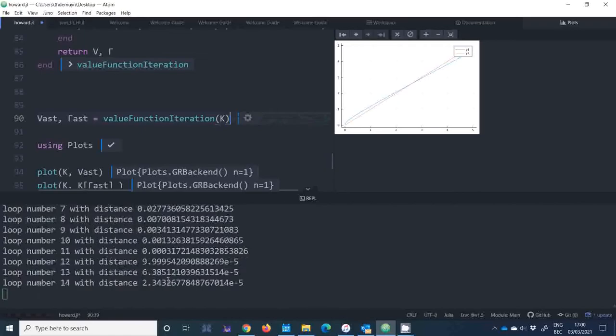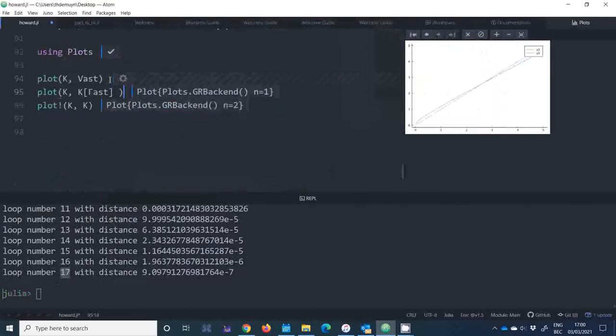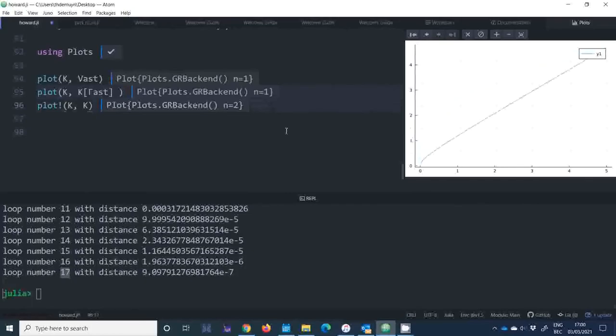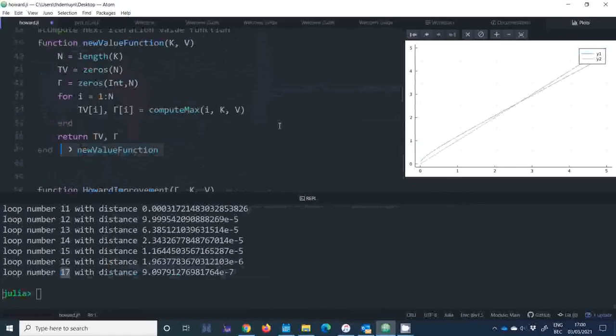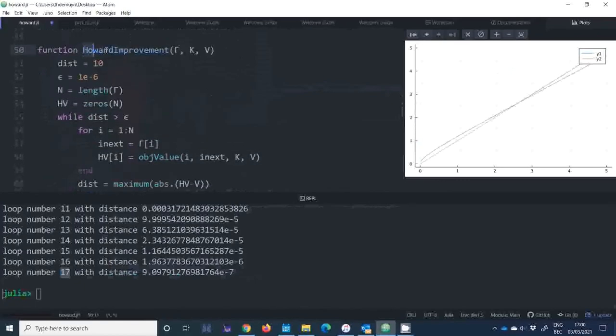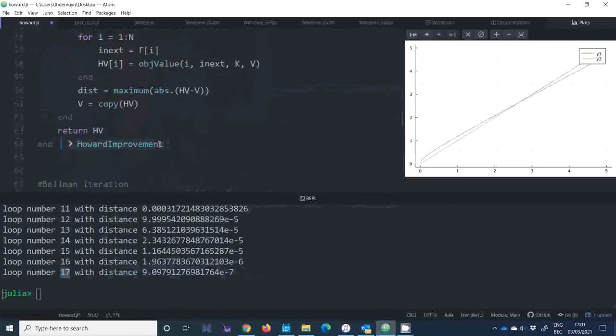And it converges. The iteration is slower because of the maximization step, but it only takes 17 iterations to converge. And if I plot the value function, it actually looks identical to previously. So you have to be careful here, because some optimization algorithms may work better with value function iteration than with policy function iteration. This is also something new for me. Apparently the function that you get out of the Howard improvement step will not always be a nice concave function in this case.